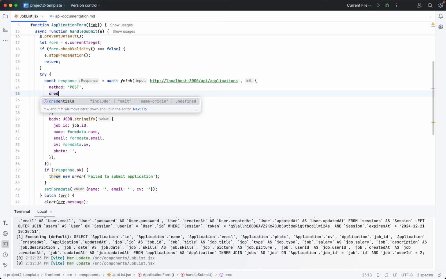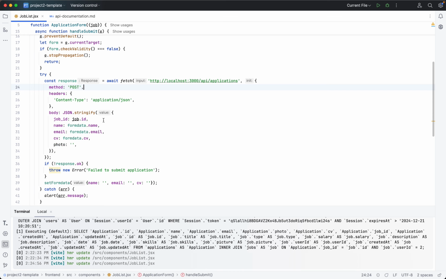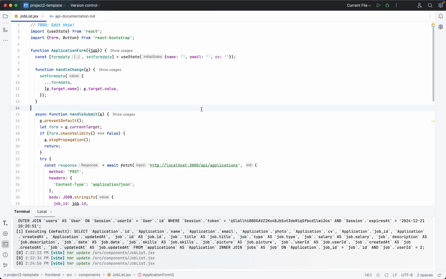We just write credentials, include, and then this will basically make it that the cookie that stores the authentication token in the browser will be also passed along with this whole post request to the backend. And then the backend can make sure that you're actually allowed to, for example, create a job or other such things. So yeah, this is how you include the credentials in a post request, or in any request actually, also for maybe a delete request, which will be important for the delete functionality.